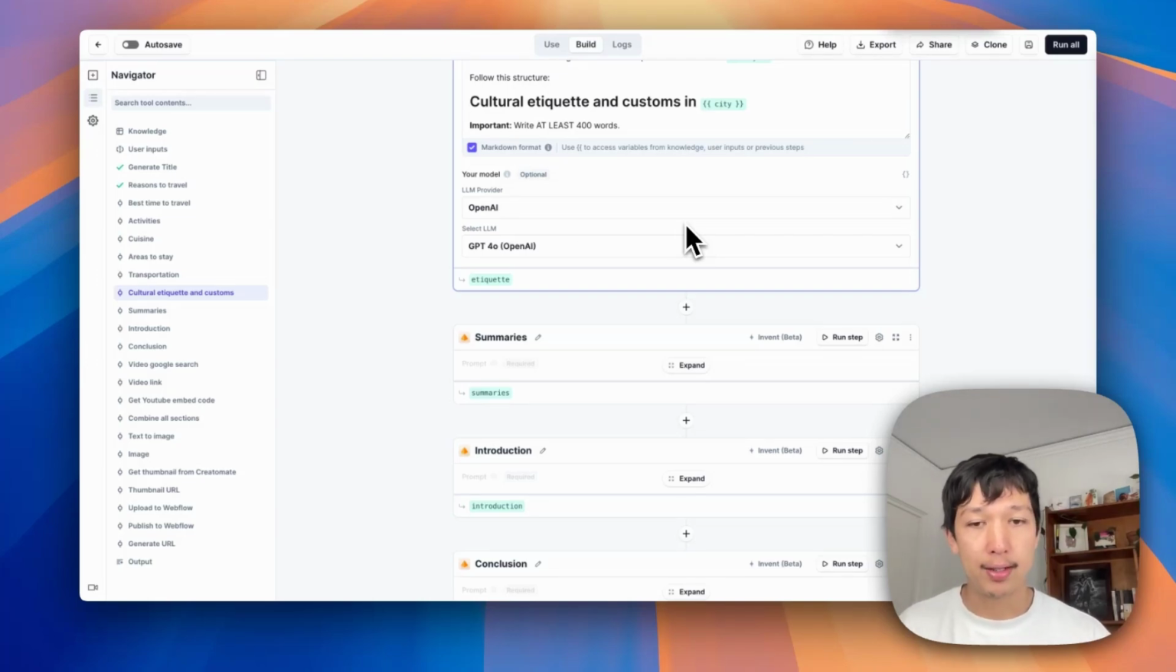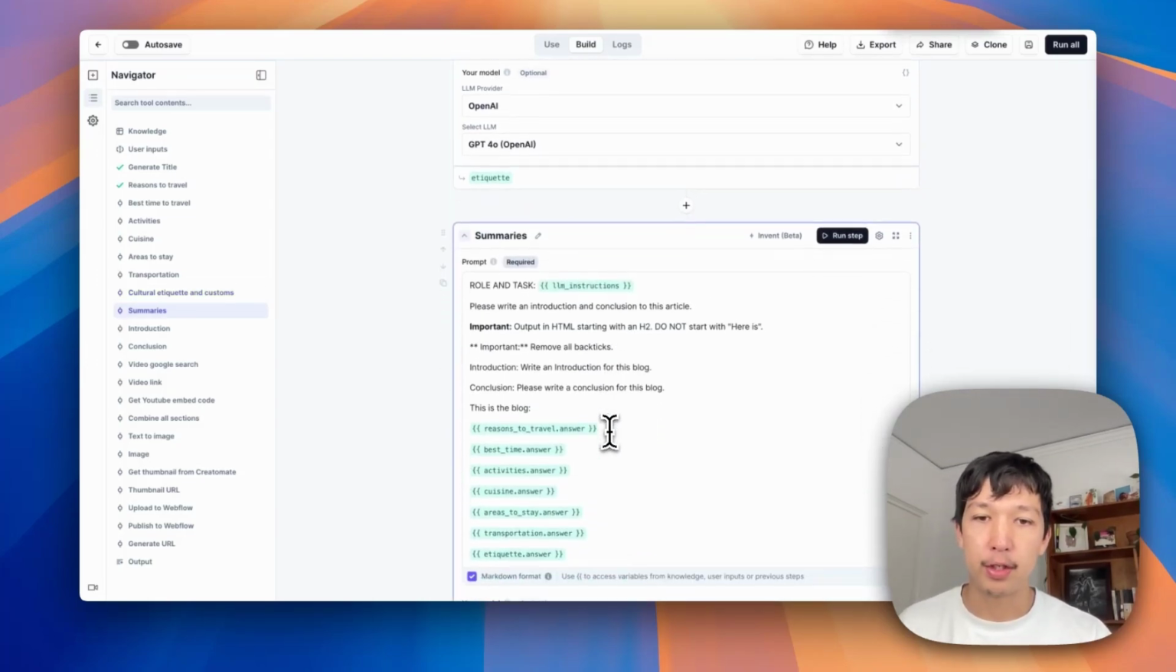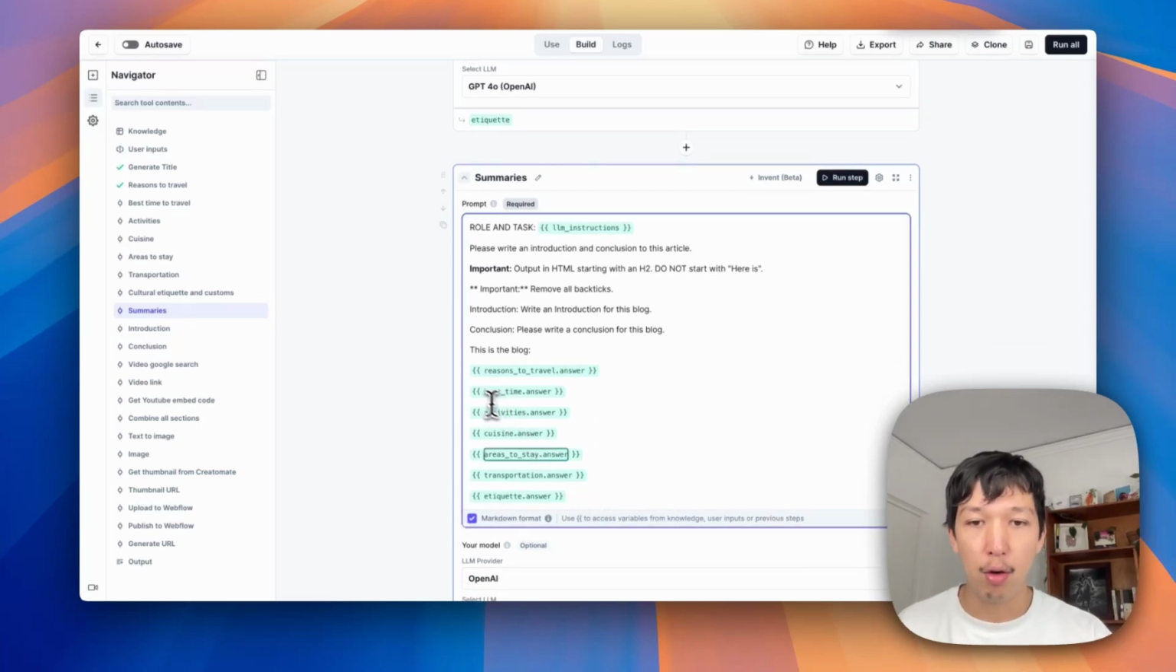Then we want to do a couple of things. First of all, we want to generate a summary. So in this LLM step, we're plugging in all of those different steps and asking it to generate a summary.